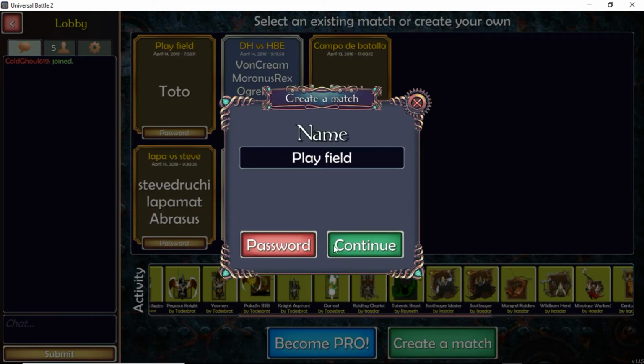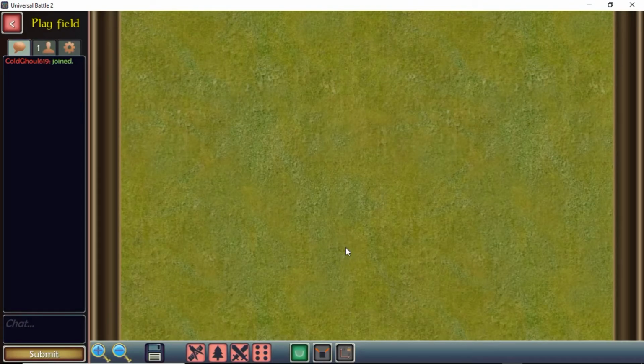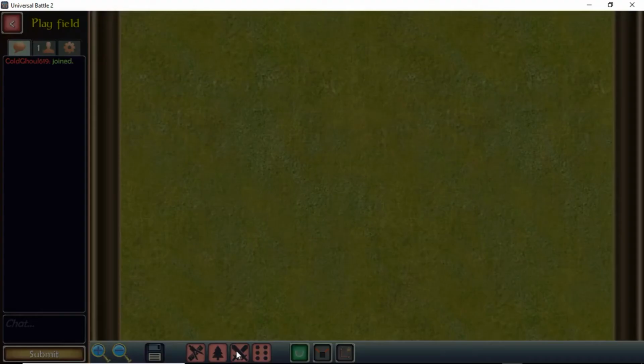You can set a name, a password if you like. You hit on continue, and here you have your field. Once again, you have a log to the left where you can chat with your friends, or where you see the rolls of dice that have been performed. Then you have, of course, the field in the middle here, and at the bottom you have this bar with some buttons and options. We're going to start by pressing this button here, which is the one that lets you add a unit. Okay, so you click on this button here.